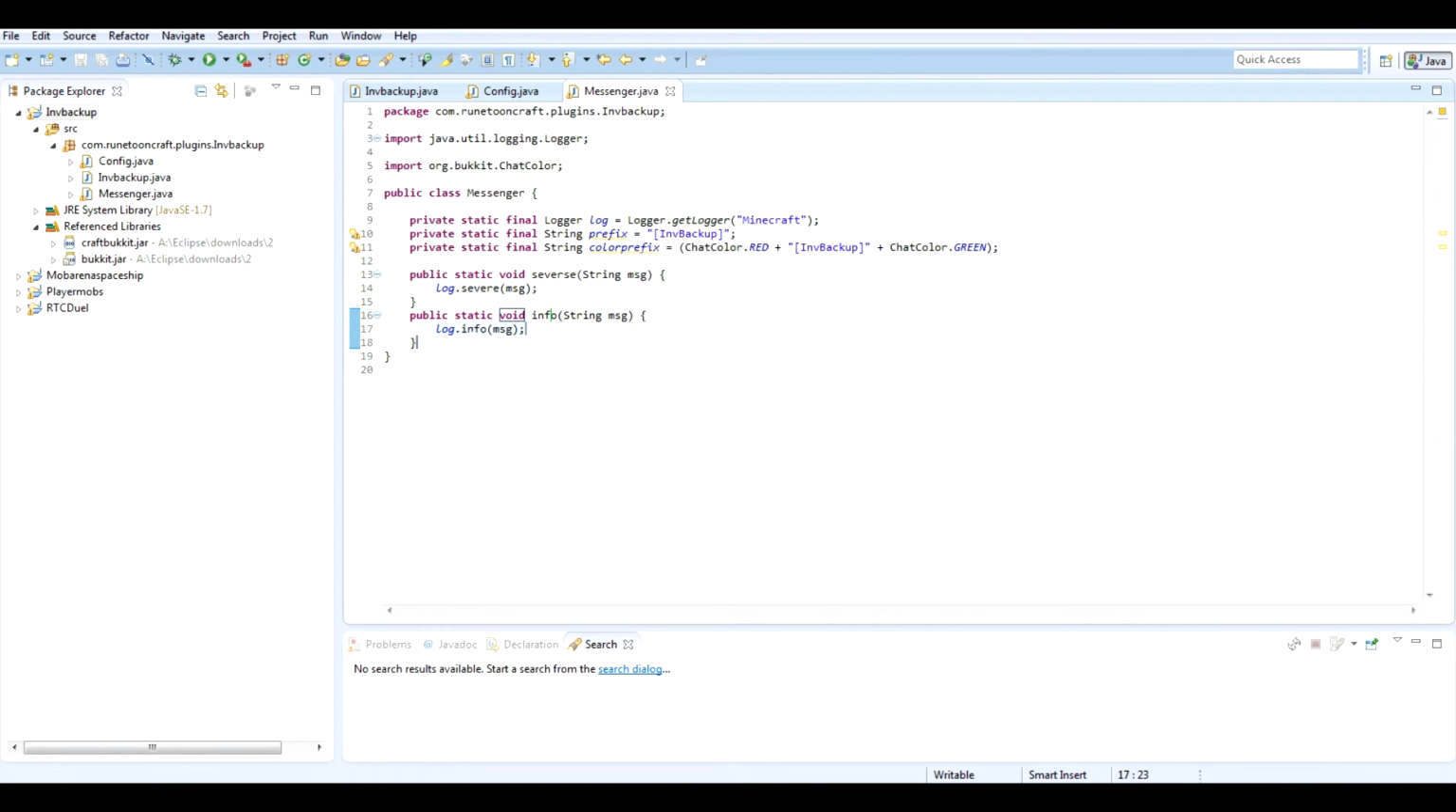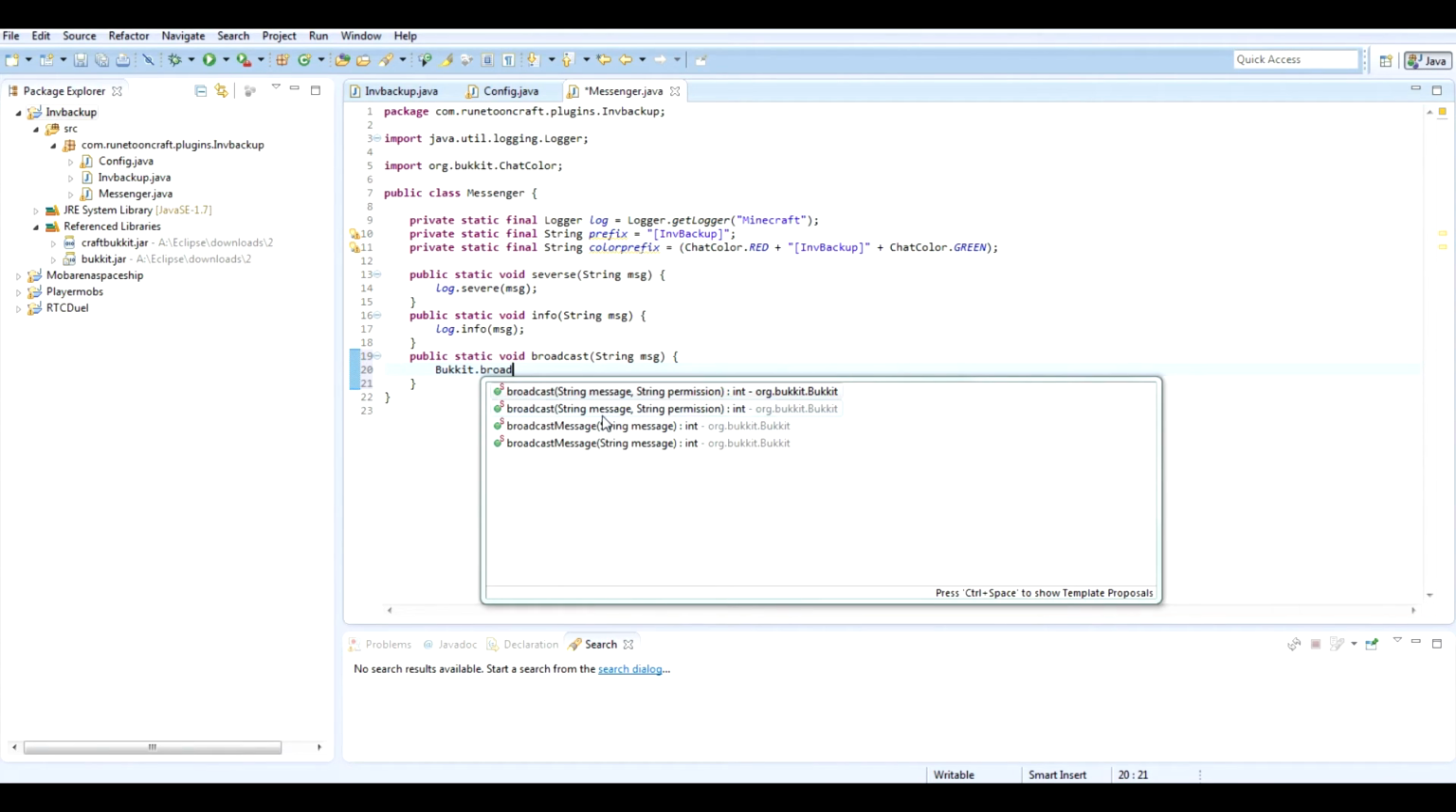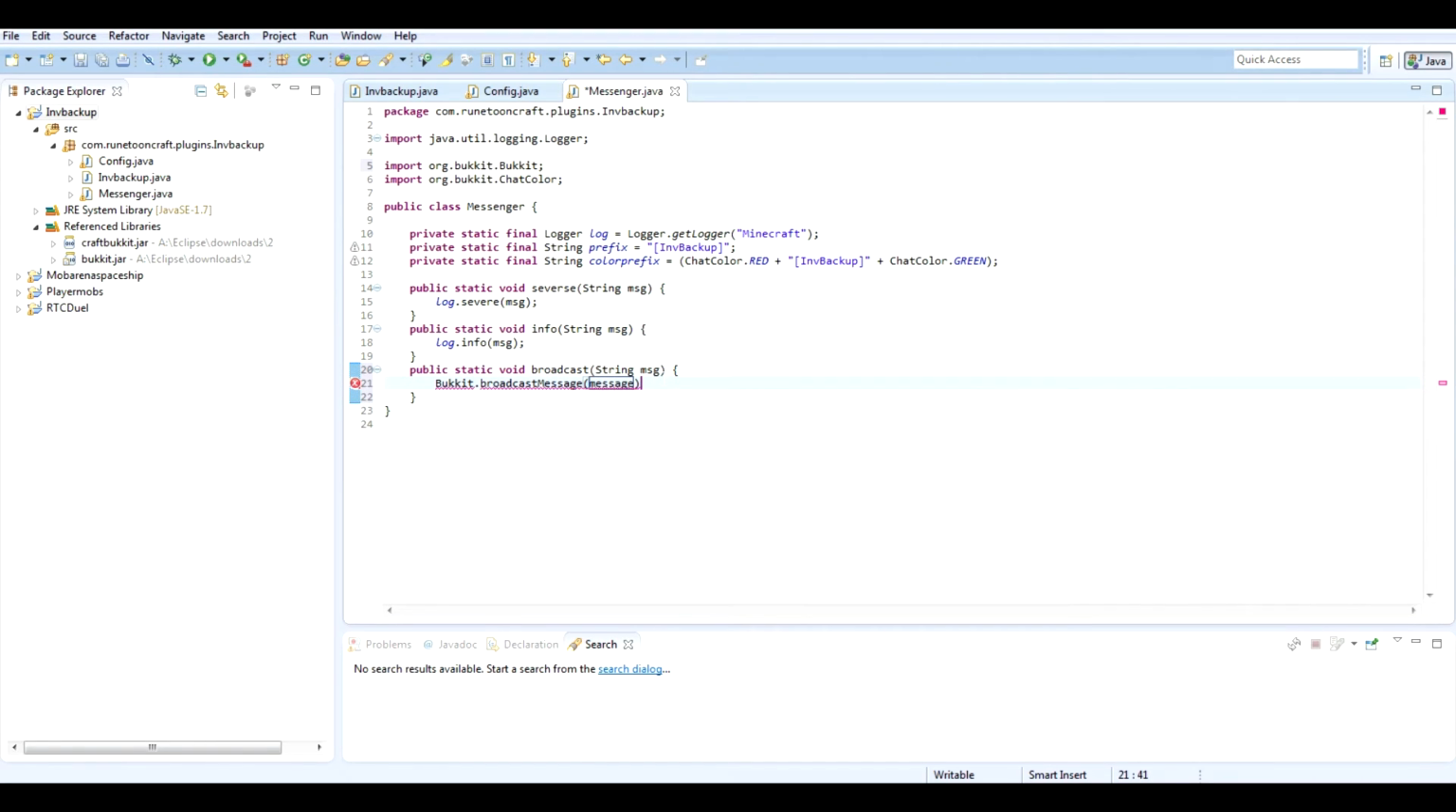And then I can create one more, and that's just going to be broadcast. For now, well, actually, no, I might as well do all that we'll need for now. So broadcast is going to be Bukkit.broadcastMessage, and then we want this to be colorPrefix plus the message. I'm actually going to do for these two logs, you just want to have the normal prefix, so you want to do prefix plus message and prefix plus message for the severe and the info.